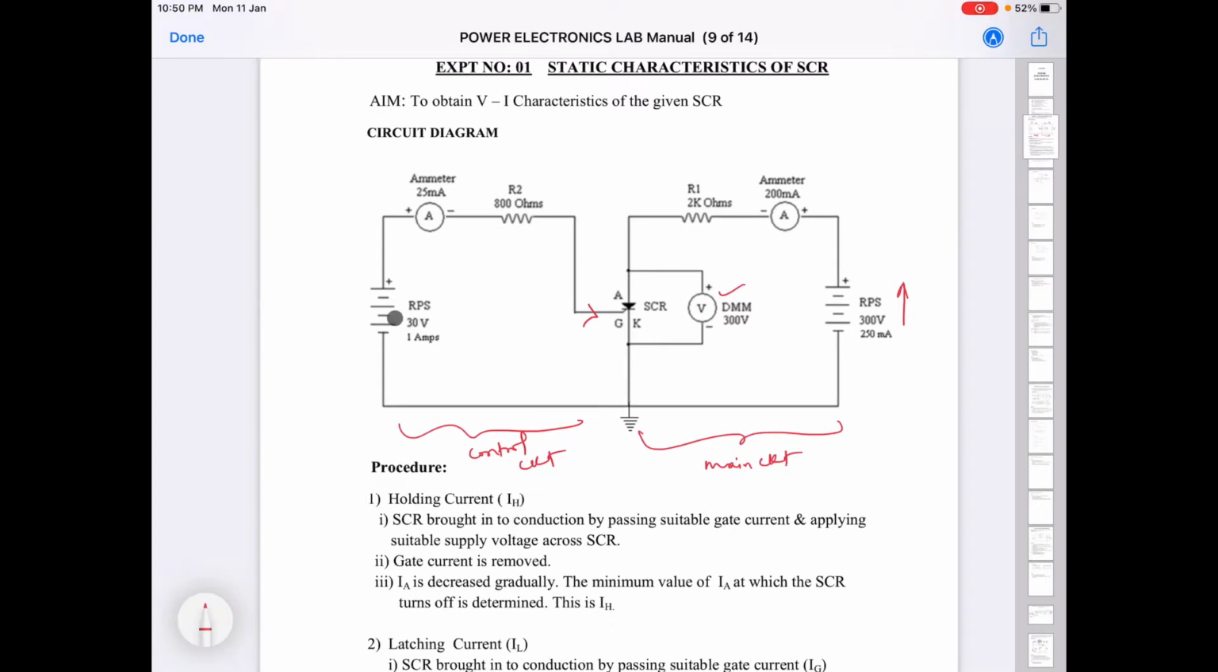Now to find IH, that is the holding current, you make this on, and give sufficient gate current and VAK. Once both are given, you remove the gate, and what you do is you decrease this RPS, that is the main circuit RPS, slowly.